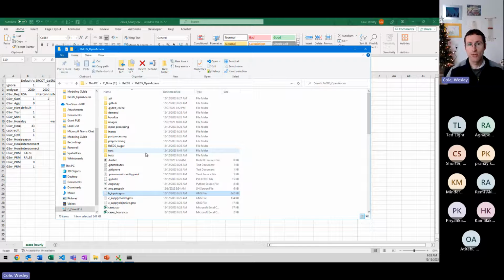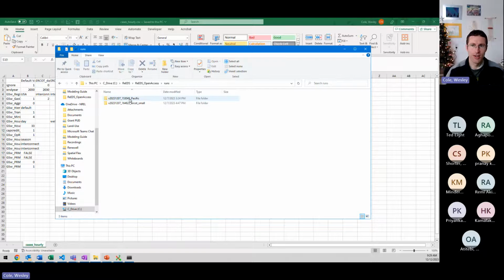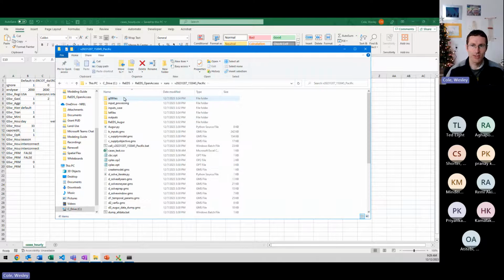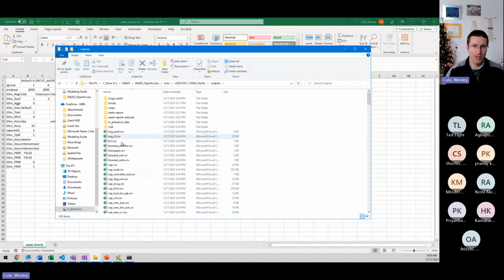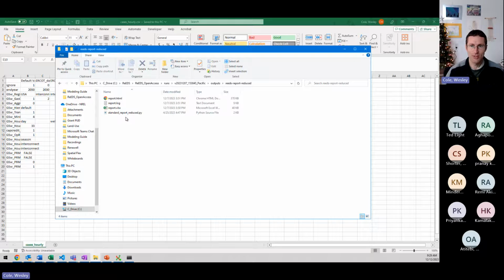I want to run through some of the common issues you'll see as you start running ReEDS, so if they happen to you, then you know what to do with them. Like Kenny was showing, when you do a run, it will show up in here. Here's that Pacific test case. When a run is done, you should have outputs. This is how you know it finished: all these CSV files are populated, and you have these ReEDS HTML reports that you can look at.